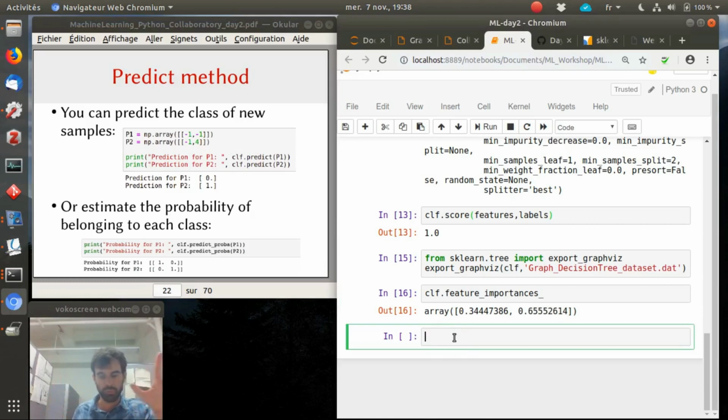First of all, we do the prediction. So P1, what is the prediction for this dot here? The first feature is -1, the second feature is -1, and P2 has the first feature -1 and the second feature 4. And np.array. Oh my god! Here I put 2 brackets in order to have the good shape for the features. I'll remind you, like yesterday, the number of rows should correspond to the samples, and there are two columns. If you don't put the 2 brackets, then it will be just 2 rows, so it won't be the shape that scikit-learn expects.